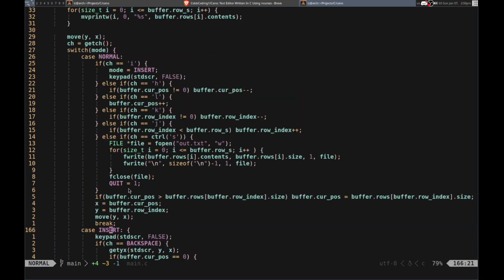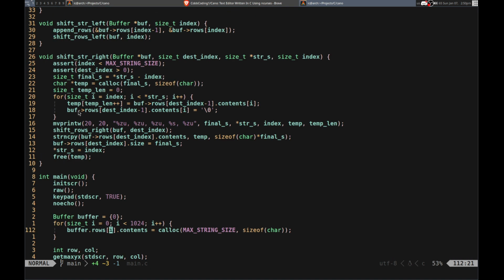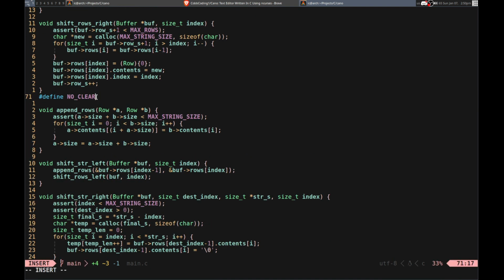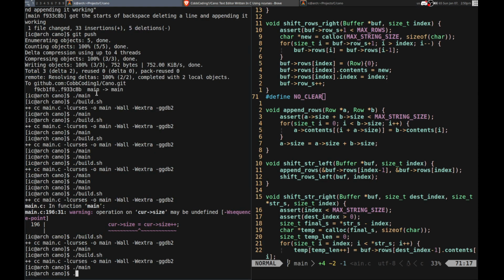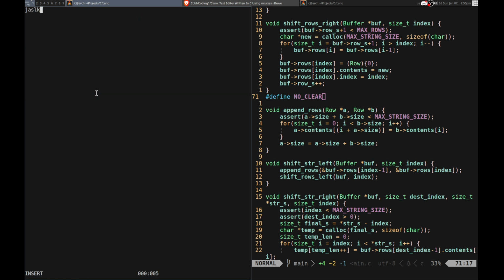So it's kind of hard to tell. I'm going to need to test it, but let me put the clear back, or remove it rather, or remove the define no clear. See what text line? I'll probably use JLast. Okay. Alright, yeah, so that is better.